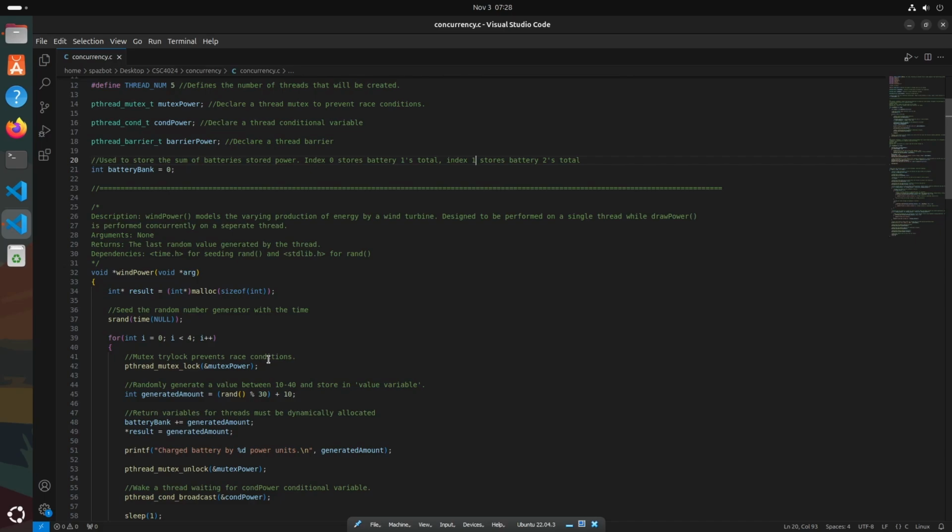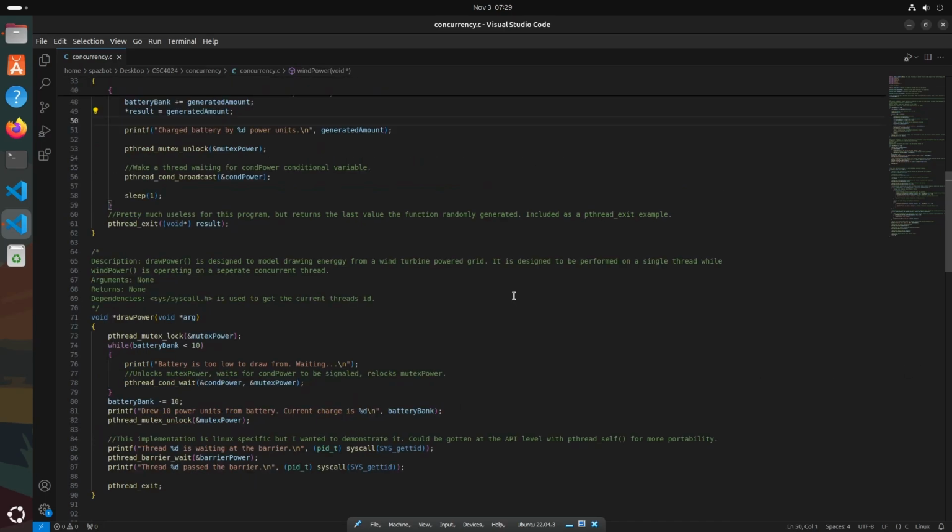Mutex locks are used to prevent race conditions that might result from other threads attempting to modify the battery bank value while another thread is already accessing to read or write it, which you can see here. In a similar vein, thread condition waits and broadcasts are used to ensure that threads performing the draw power function only do so when the battery bank variable has enough power units to successfully draw from.